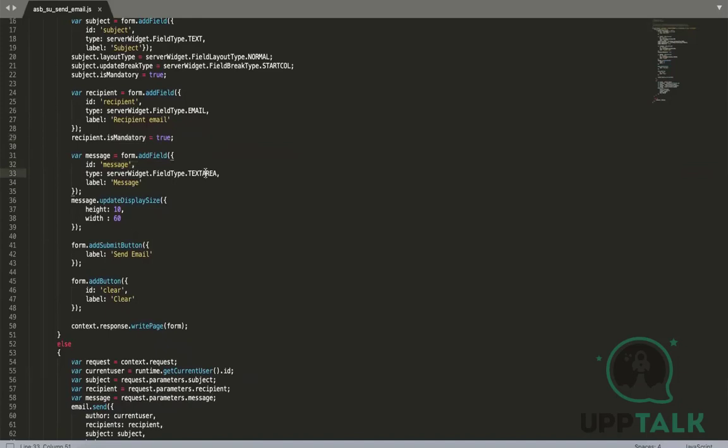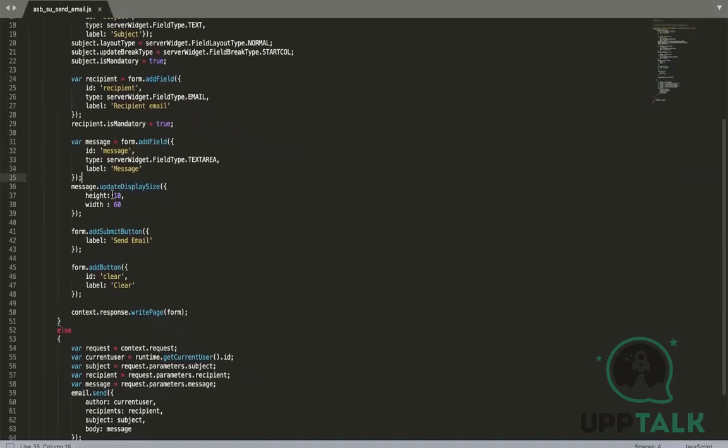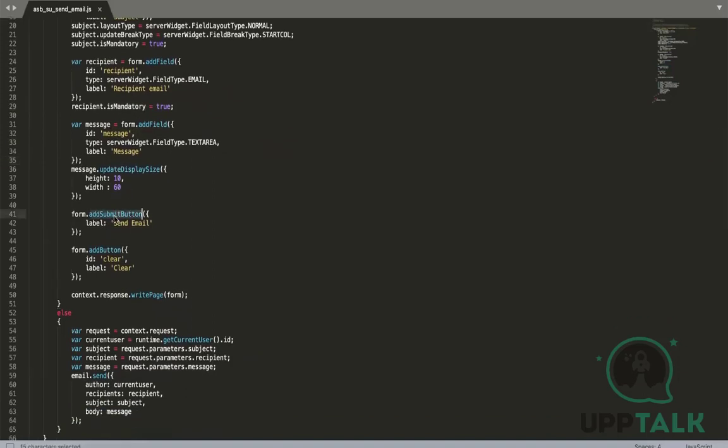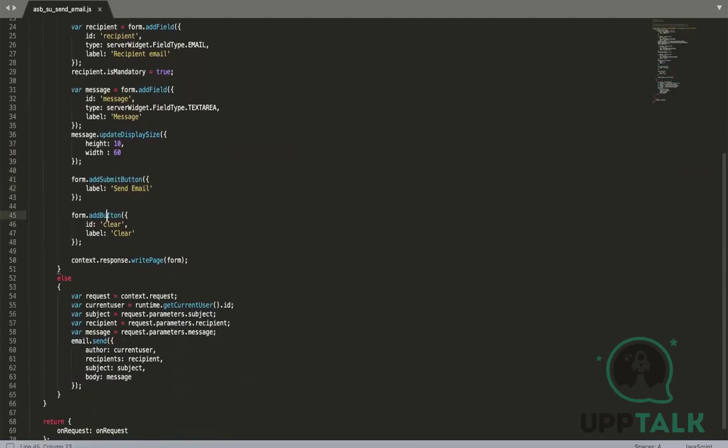Text area is like free form text, but the field's length is higher, so it is a bigger space. It can contain a higher number of characters. Okay, and then at the end we have form dot add submit button. We have added a submit button, and the name we have given to the submit button is called send email, and then we have added a button called clear. Okay, now this is done with the form creation.